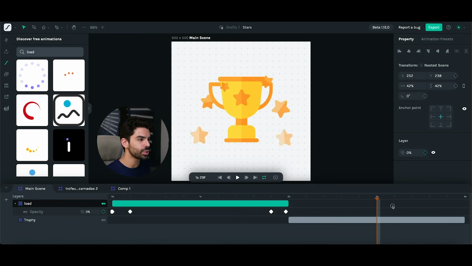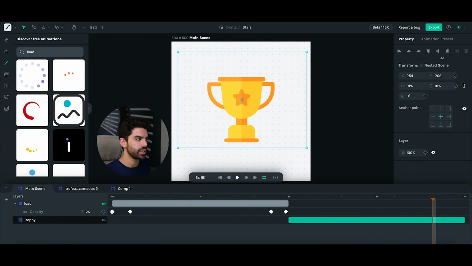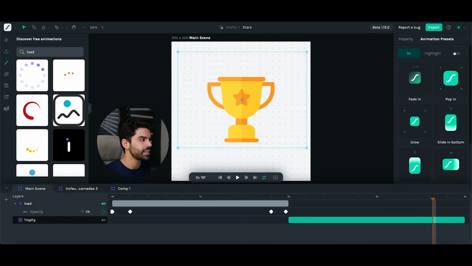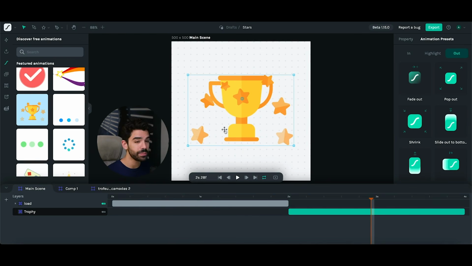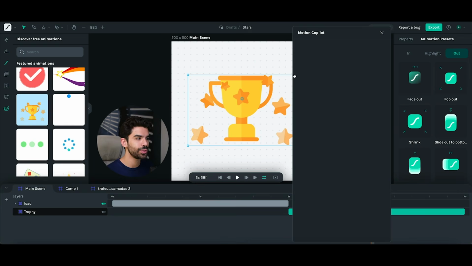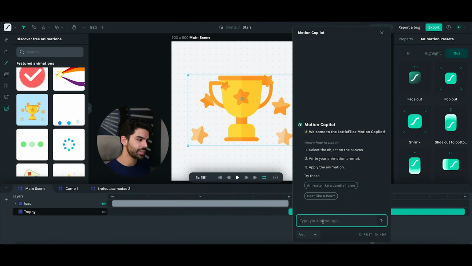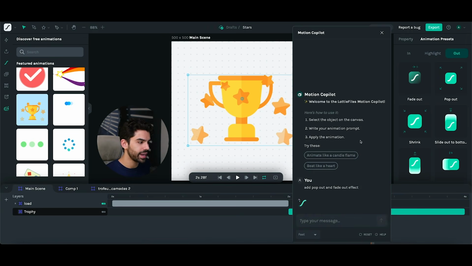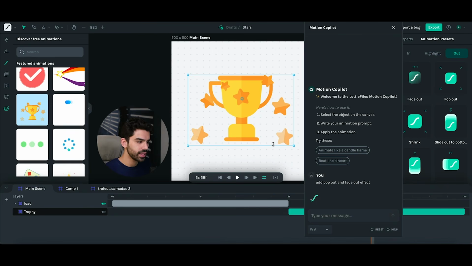Now I want this trophy to come, but also move out, right? So I can simply go to my animation presets. Now I can choose any of these pre-made filters, but I would strongly recommend you use Motion Copilot for this. So what if I want this to pop out and fade out, right? Now it's extremely important that you don't just type the animation effect, but you also say add pop out and fade out effect, right? And what you need to do is select enter. And while it is thinking about that animation, just make sure that you have your trophy selected.